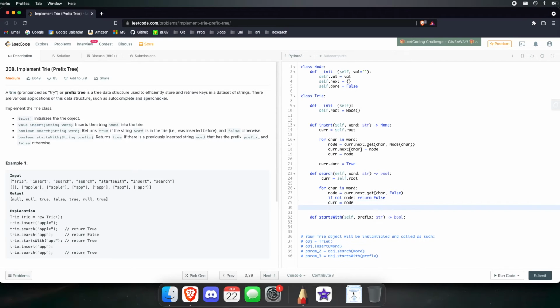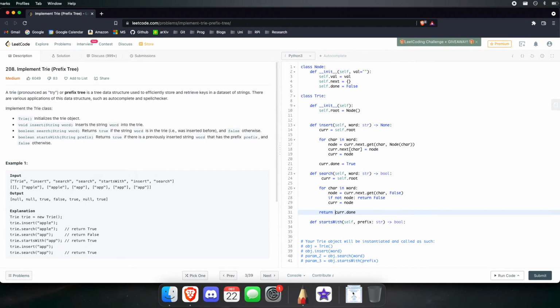And then finally, after all of this, all we have to check is if the last character in this word we're searching for is done. So just return cur.done. This will be true if we have previously inserted this word we're searching for, and it will return false if this character does not represent one full word in our tree.